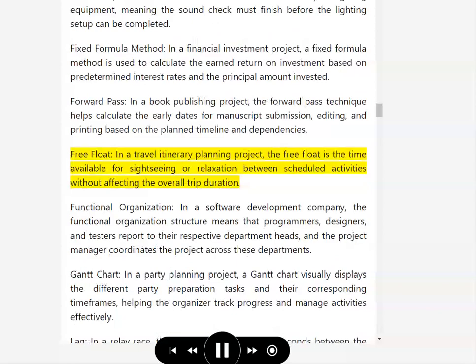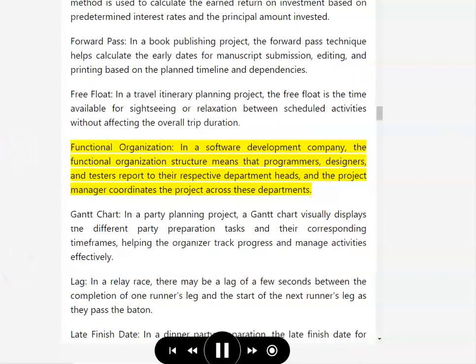Free float. In a travel itinerary planning project, the free float is the time available for sightseeing or relaxation between scheduled activities without affecting the overall trip duration. Functional organization. In a software development company, the functional organization structure means that programmers, designers, and testers report to their respective department heads, and the project manager coordinates the project across these departments.